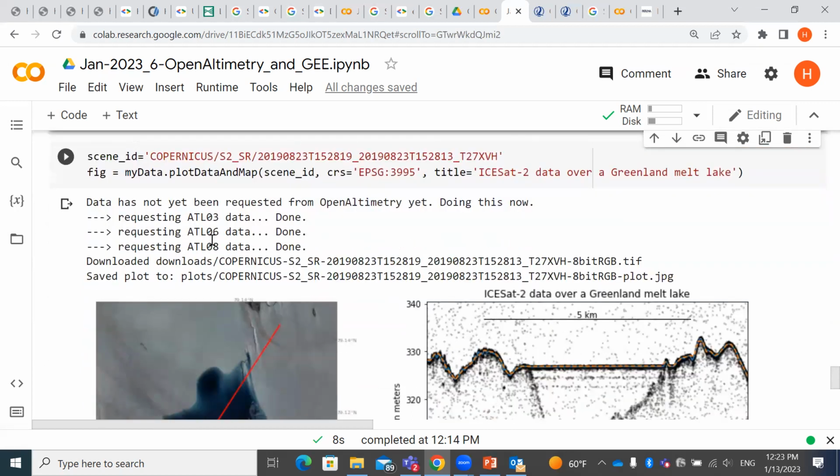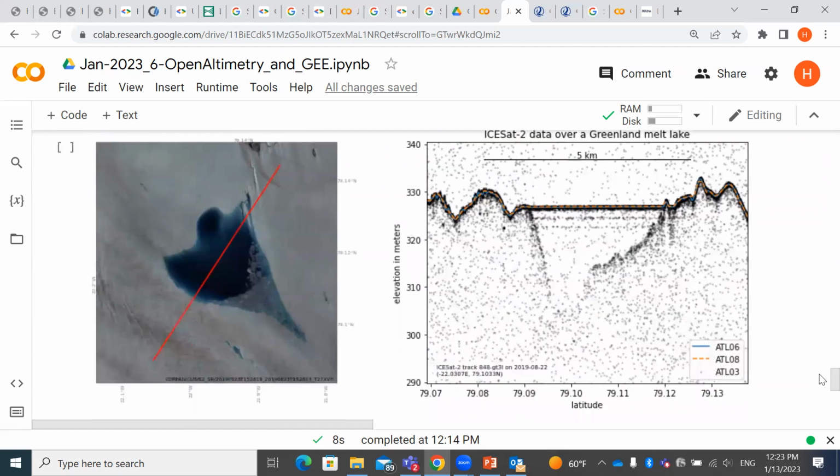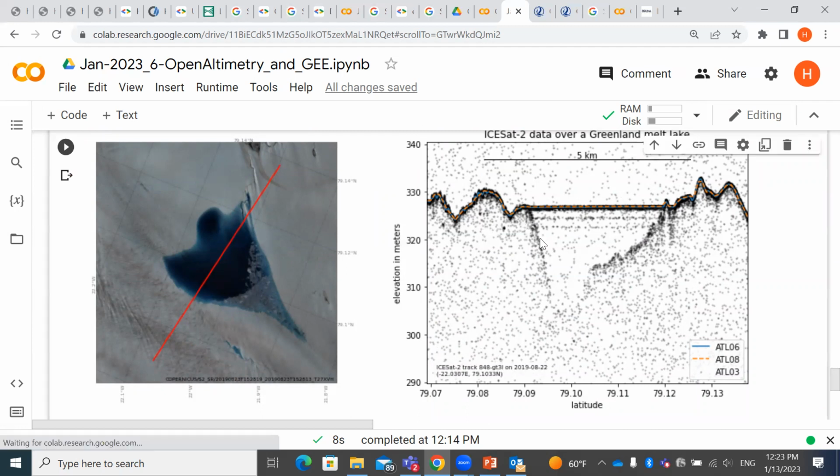All 3, all 6, all 8 will be requested and shown here. You see this is Greenland, the surface melting. The pattern is not very clear, but at least it is very clear to here, and very clear to here. Here I think I can more or less figure out this is the shape of the surface melting. So if this is the pattern, which is 300 to 330, it's like 20 to 30 meters.